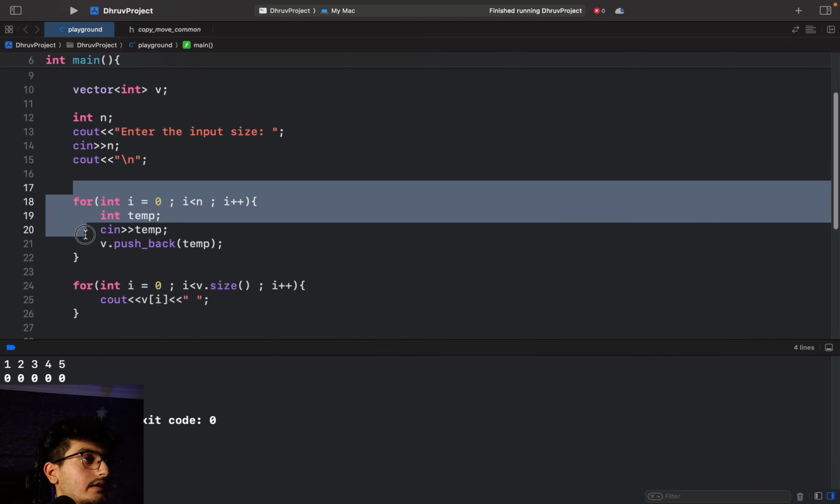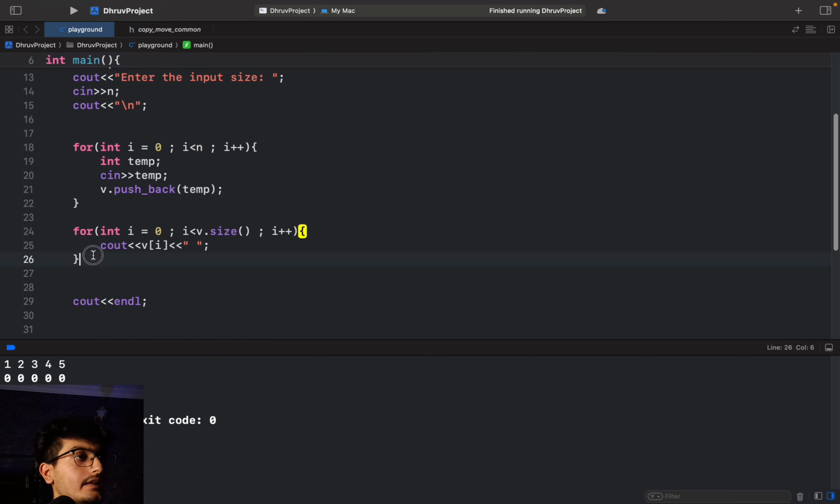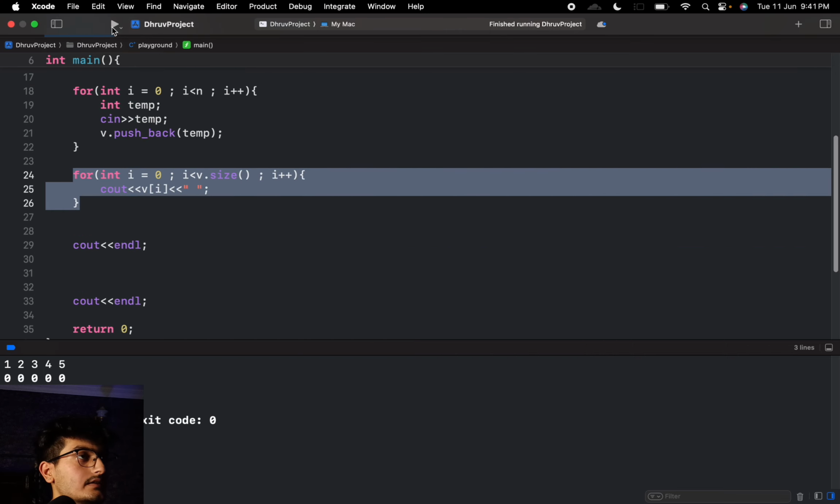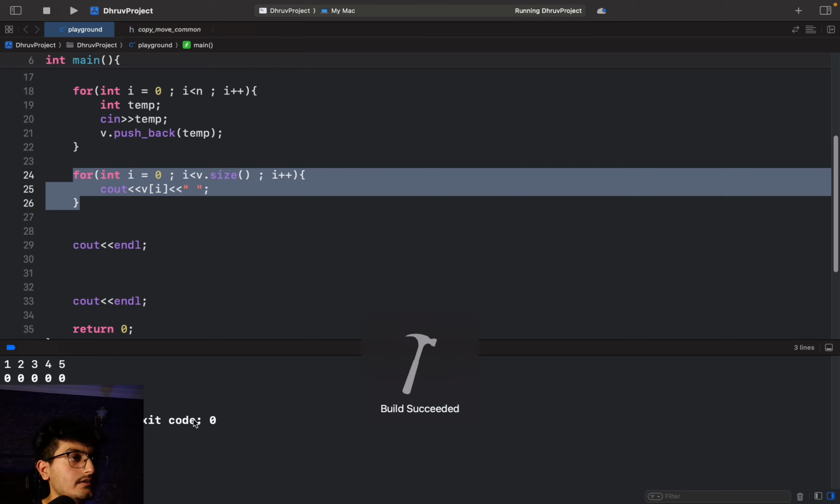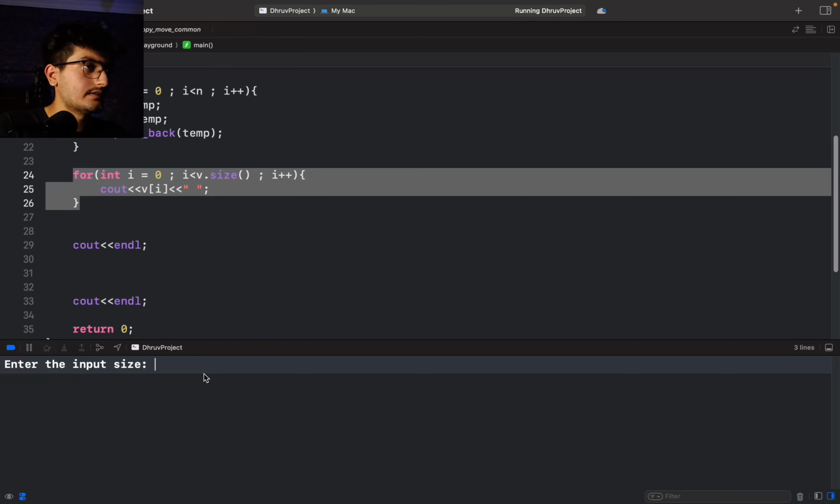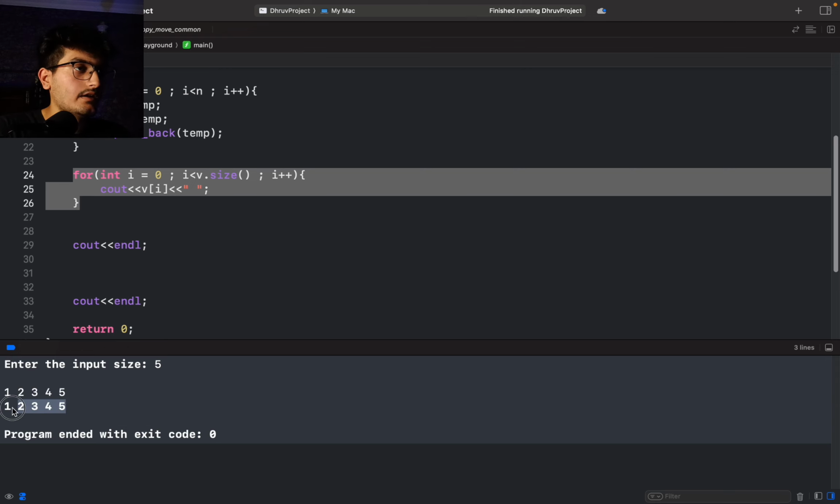So in this loop, we are taking the input, and in this loop, we are printing the vector. So let's just run this program once and see whether it is working fine or not. Let's say I want to create a vector of size 5, and I will enter the elements 1, 2, 3, 4, and 5, and I get the output.